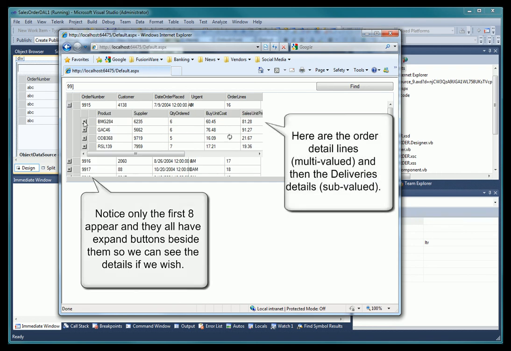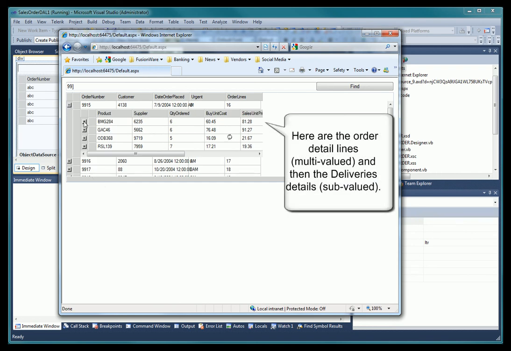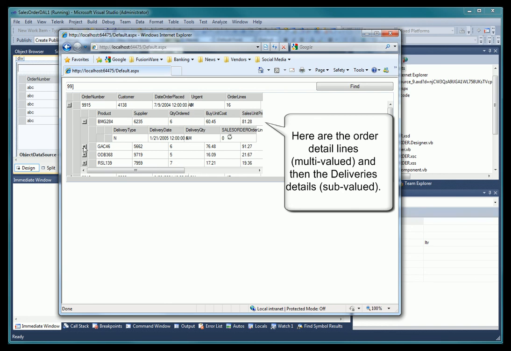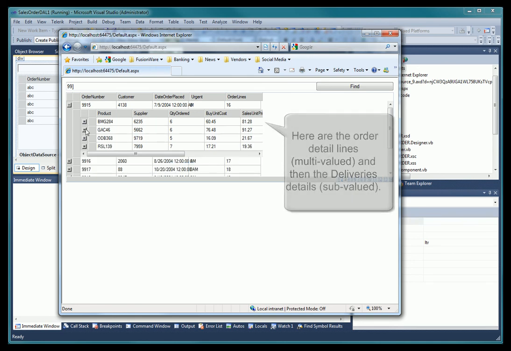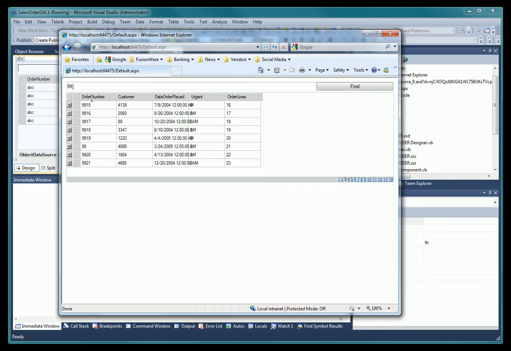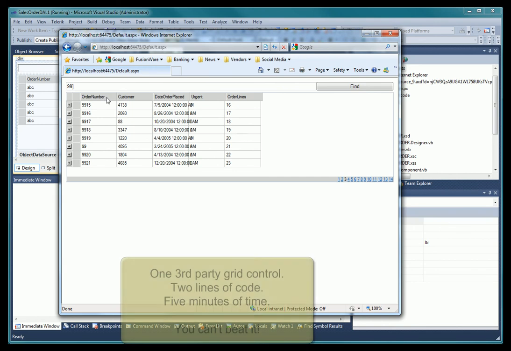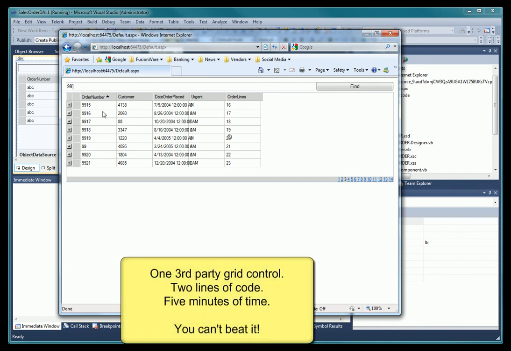The web grid will even let us automatically sort fields, group data, and resize columns. All the things you normally expect from a Windows application in a web application with no code required. The formula is 1 third-party grid, 2 lines of code, and 5 minutes of time. Piece of cake.